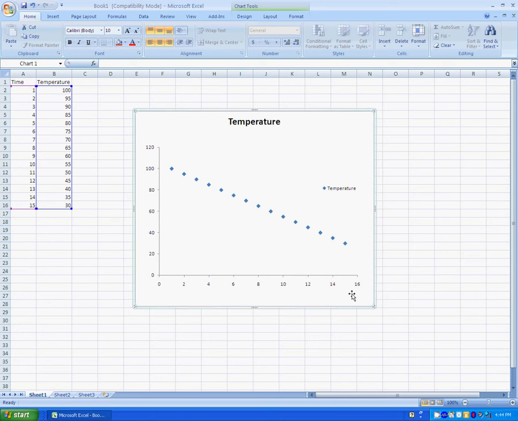Okay, we're missing some stuff. We probably need to have some axes labels. Also, my title doesn't look that great. If I just left click on the title and left click again, it puts the cursor in there, and I can type in, maybe make a little bit better title for my graph.